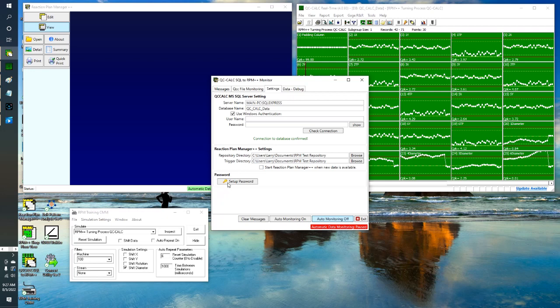If you want to set up a password, you can click on the Setup Password button. You'll see this window. Here you can enter your password and save it. And if you want to enable it, you can check this box and it'll enable the password protection. I'm not going to do that now, but if you enable it, it'll hide a bunch of items so that the operator can't get to them.